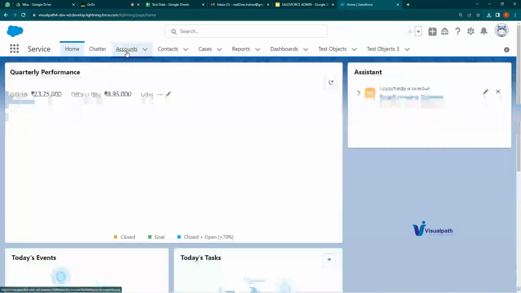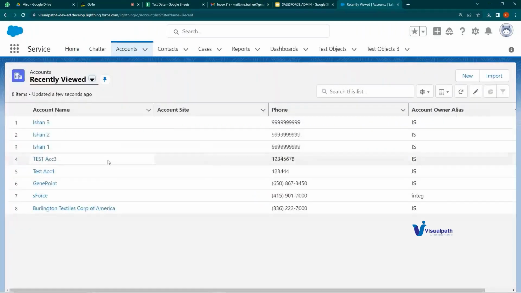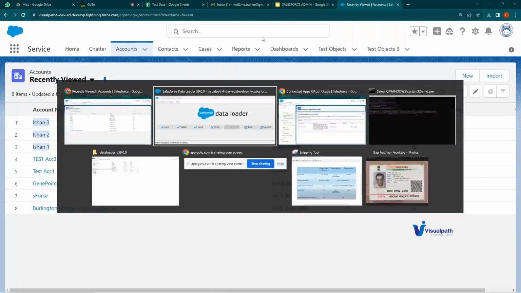Now go to account. You see these three are changed, right? And how it changed with the ID, the Salesforce ID, which I gave. That way it will function.